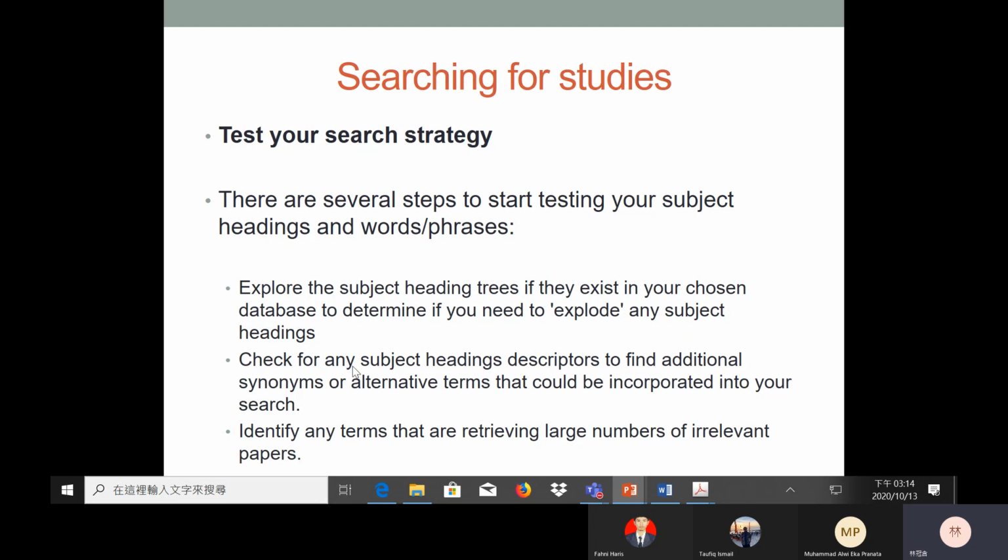And second, check for any subject heading descriptors to find additional synonyms or alternative terms that could be incorporated into your search. And the third one will be identify any terms that are retrieving large numbers of irrelevant papers.